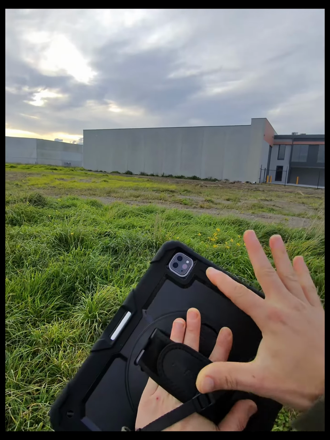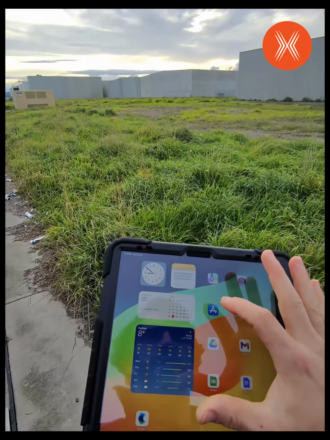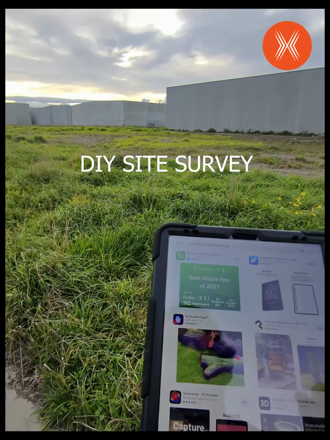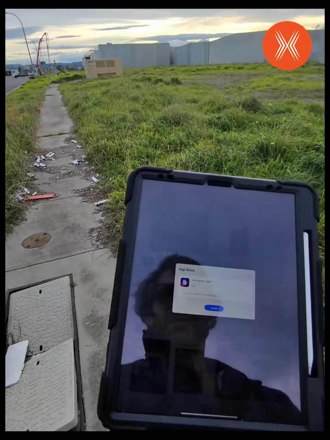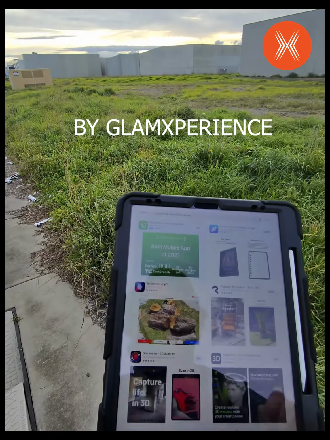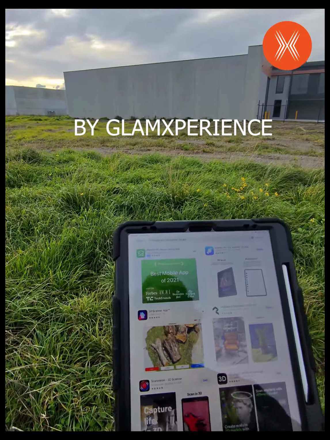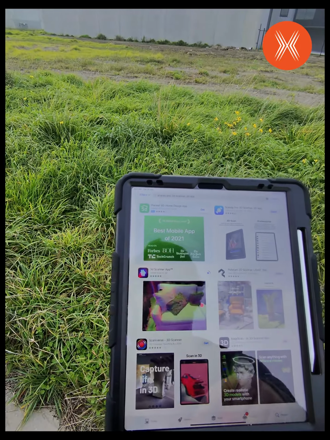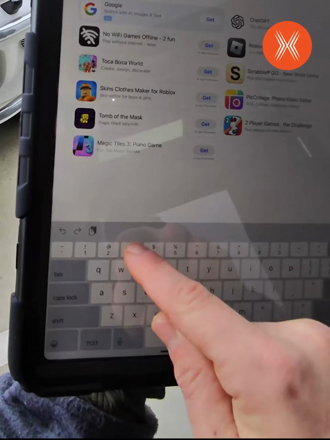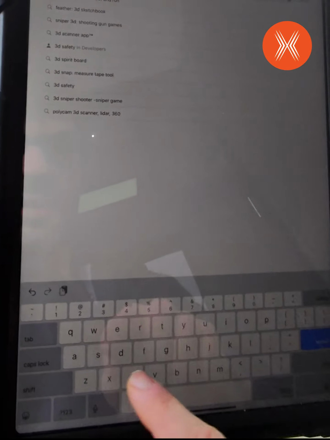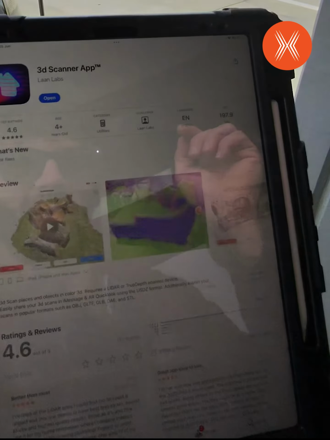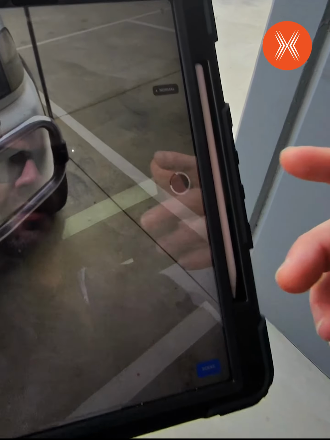How to use your iPad or Apple Pro product for showing us exactly what we need to know to make sure that everything fits on your terrain the way it should be. Get the 3D Scanner app on the App Store. It's a free app. Once that's installed, you open it up. There you go. You open that up or download it.